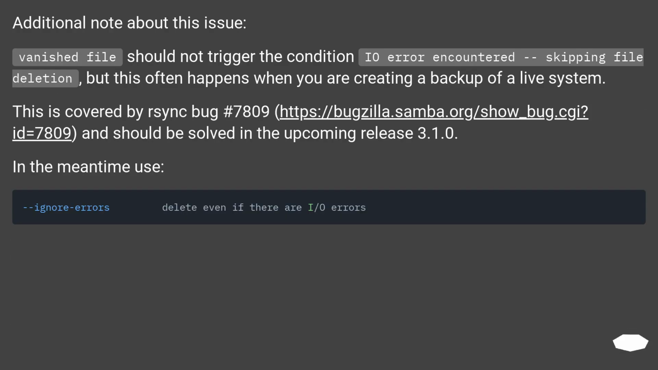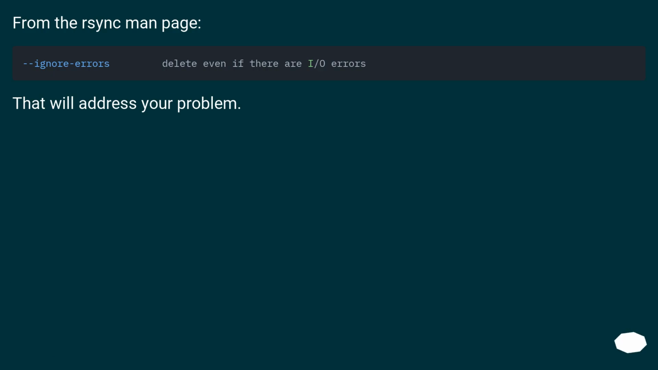Additional note about this issue. Vanished files should not trigger the condition IO error encountered, skipping file deletion, but this often happens when you are creating a backup of a live system. This is covered by rsync bug number 7809, and should be solved in the upcoming release 3.1.0. In the meantime, use the option from the rsync man page. That will address your problem.